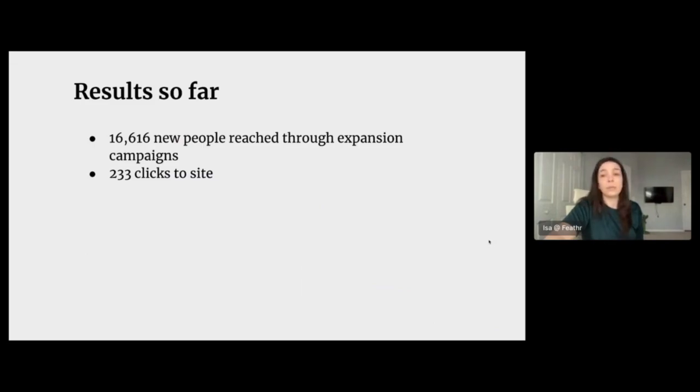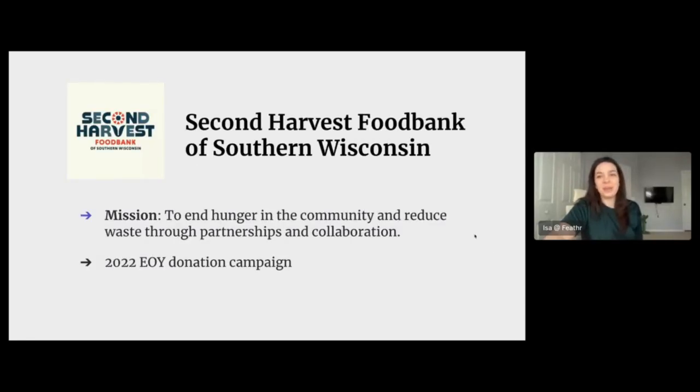And then again, these campaigns will continue to bear fruit after Giving Tuesday because they're continuing to serve ads through retargeting campaigns to all those new people who came to the site for Giving Tuesday. So they reached over 16,000 new people with the expansion campaigns, and they got 233 new clicks to their site. Cool. Now let's look at another end of year donation campaign.